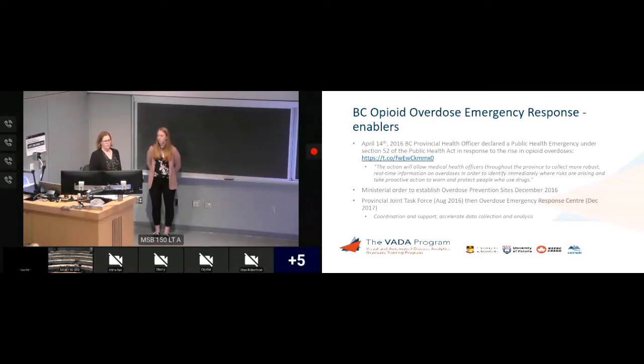In addition to that, there was a ministerial order established in December 2016 to facilitate the creation of the overdose prevention sites across the province, and then a provincial joint task force which has evolved to the Overdose Emergency Response Centre, which was created in December 2017, so almost a year ago, and that's really enabled coordination and support and acceleration of data collection and analysis across the province.